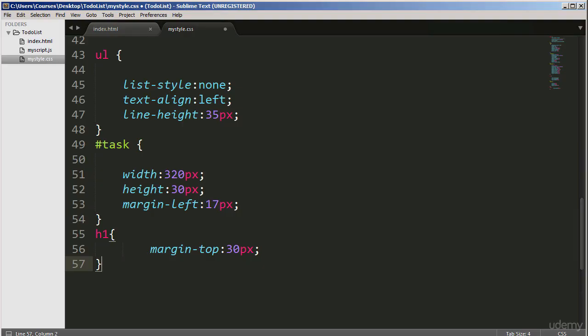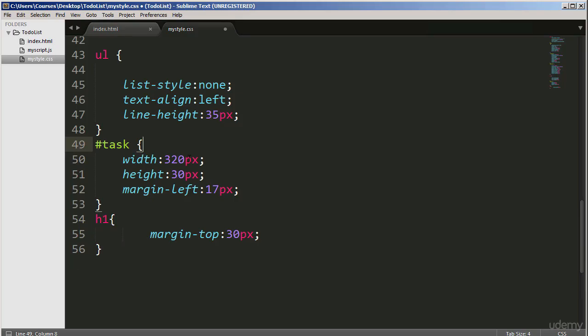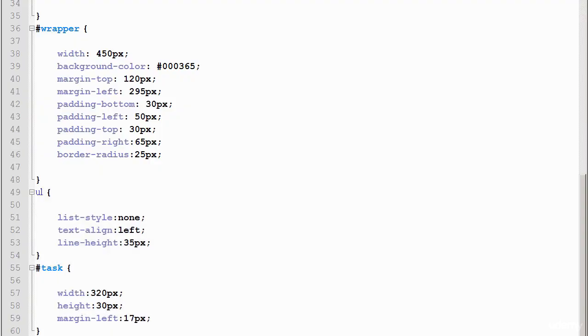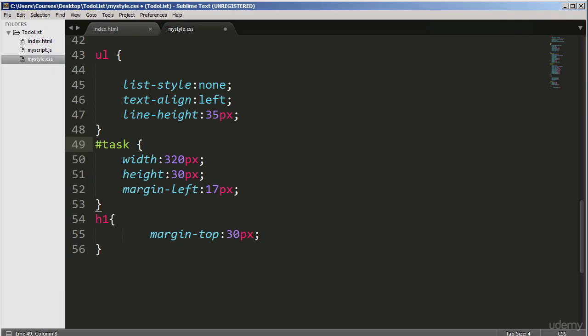And then on line 49, the ID called task. That's where we'll actually input the task we want to carry out. So the task ID here on line 49, giving it a width of 320 pixels, a height of 30 pixels, the margin from the left, I've told it to move 17 pixels. And line 54 is the H1 tag, which I've given a margin from the top. I've said I want it to move 30 pixels from the top. That's what that means. So that's all our styling done.